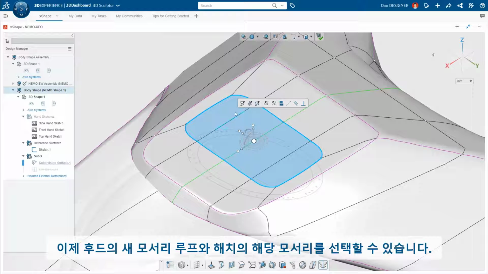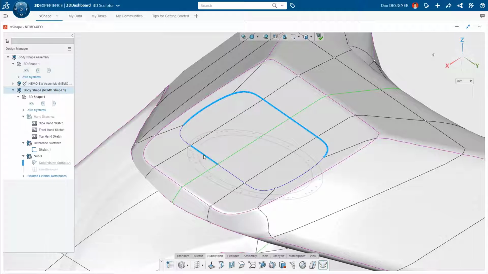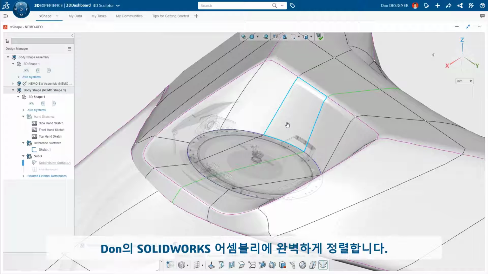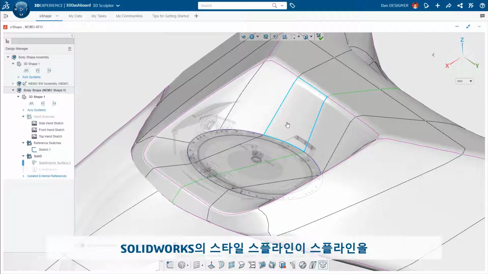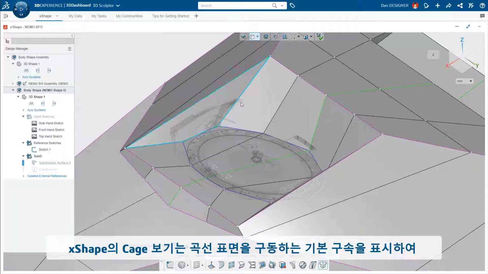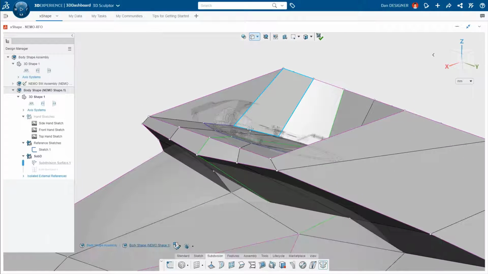Now he can select the new loop of edges on the hood and the corresponding edge on the hatch. Magically, the Align to Curve command perfectly aligns Dan's X-shaped geometry to Don's SOLIDWORKS assembly. Just like style splines in SOLIDWORKS help to parametrically control splines, the cage view in X-shape reveals the underlying constraints driving the curved surfaces, making it apparent when edges are out of alignment.